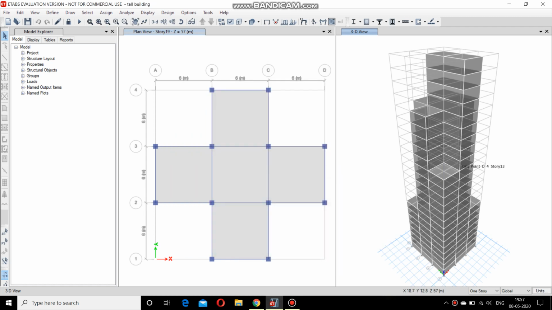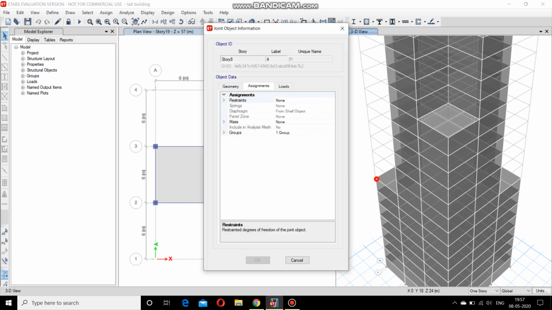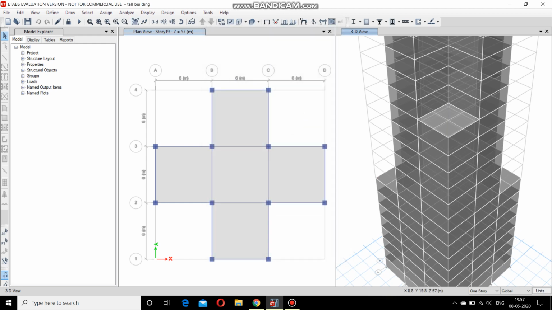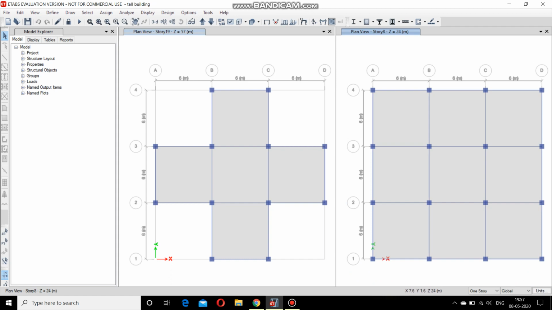Hello, today in this video I'll be showing my project on tall building design in ETAP software as part of an online course conducted by Skyfi Labs. In this project, this is a 23-story building of irregular shape. Up till the 8th floor it is completely a rectangle with a total of 16 columns on all sides.